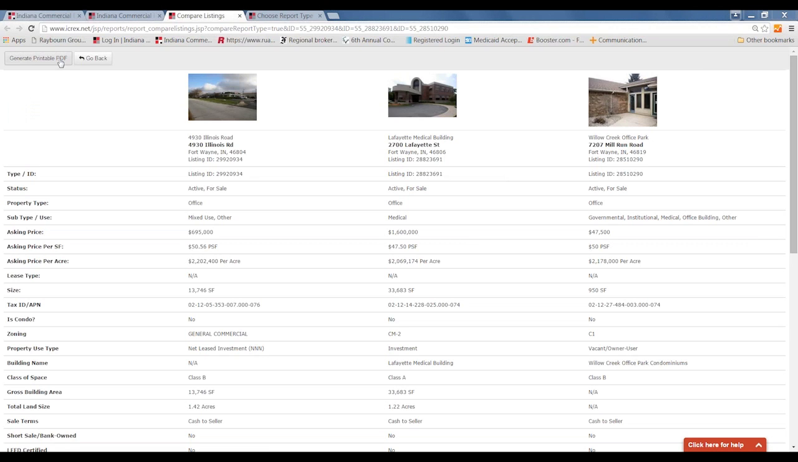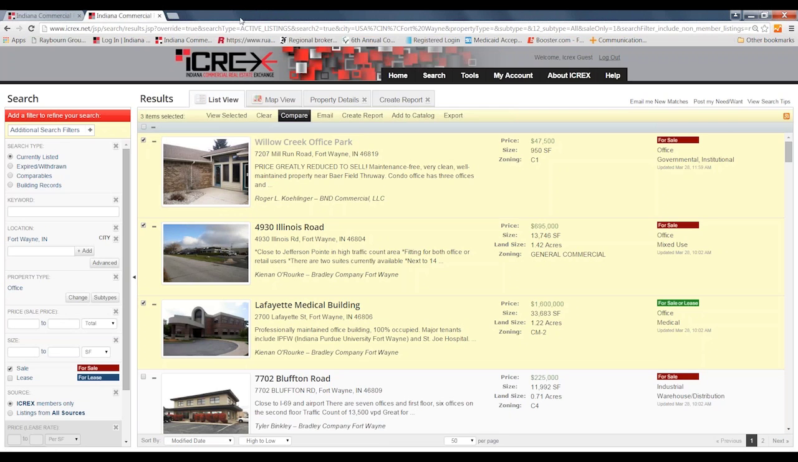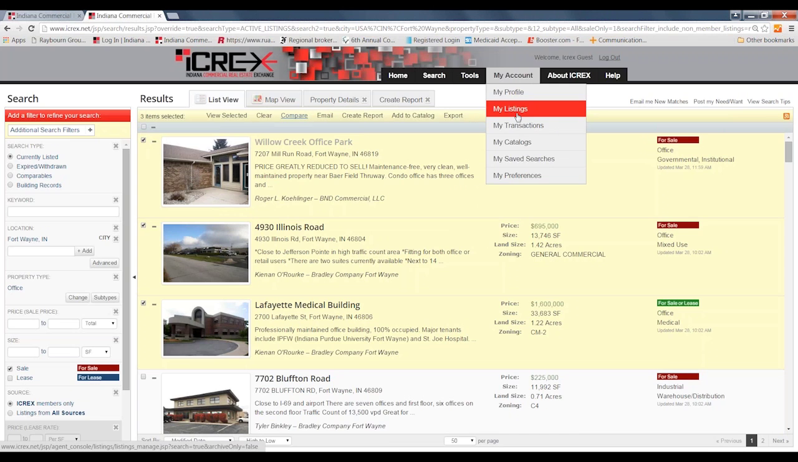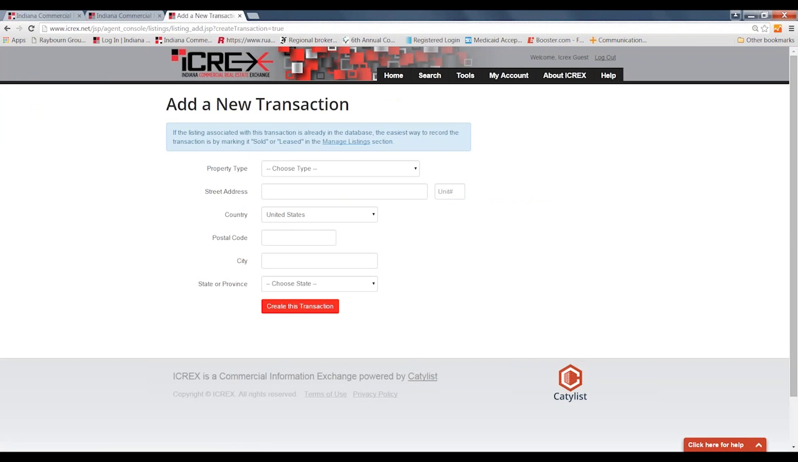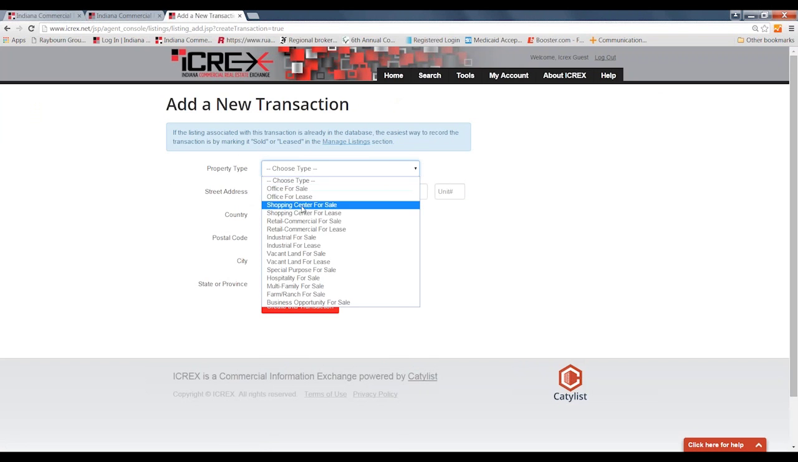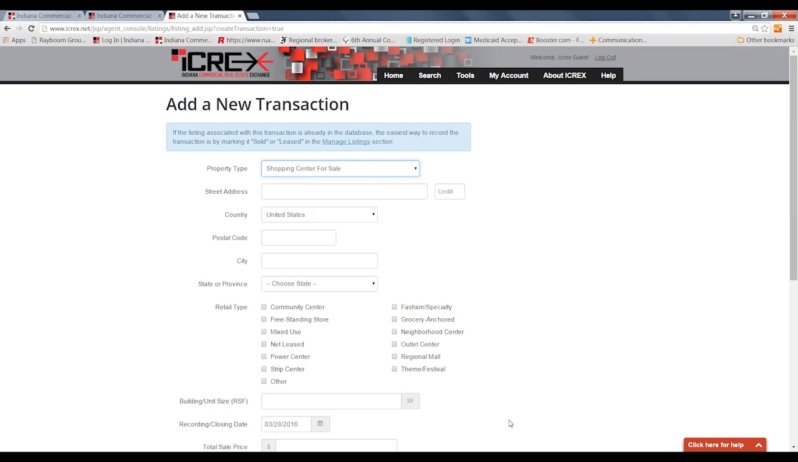Next, let's go over how to create a transaction. If you go to My Account, My Listings, or I'm sorry, My Account, My Transactions, you can hit the Add a Transaction button. Once you hit a property type, again, it's going to generate additional fields the same way it would when you were creating a listing. All of these are required, just as when you were creating a listing. Once you have these filled in, you can click Create this transaction at the very bottom of the screen.